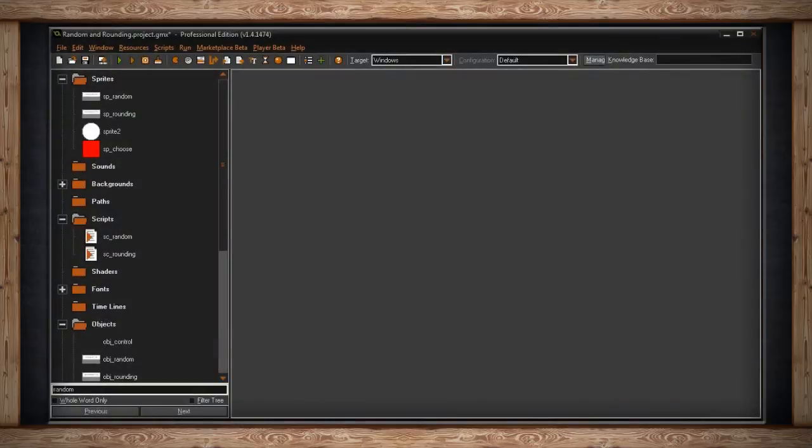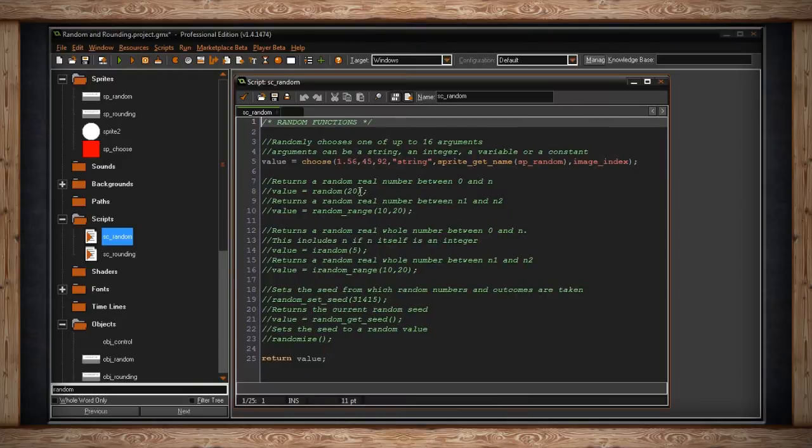Games are probably most fun when there's an element of randomness, like when you're playing a board game and you get to use a die or even multiple dice. Thankfully, GameMaker includes random functions. I've put them all into one script, and we're going to call each one individually.